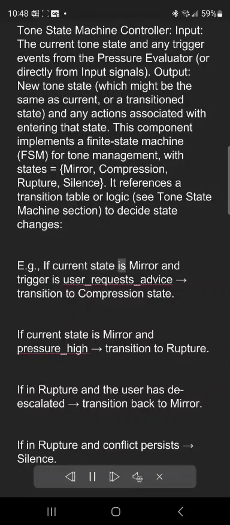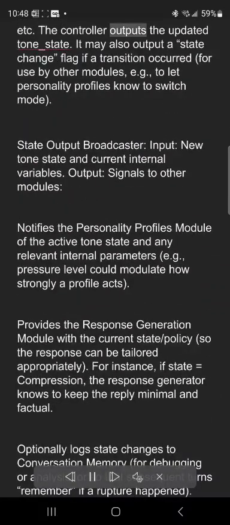It references a transition table or logic, see tone state machine section, to decide state changes. E.g., if current state is mirror and trigger is user_requests_advice, transition to compression state. If current state is mirror and pressure_high, transition to rupture. If in rupture and the user has de-escalated, transition back to mirror. If in rupture and conflict persists, silence. Etc. The controller outputs the updated tone_state. It may also output a state change flag if a transition occurred, for use by other modules, e.g., to let personality profiles know to switch mode.